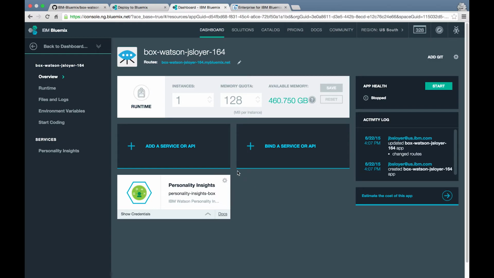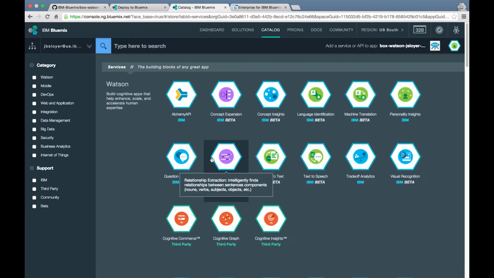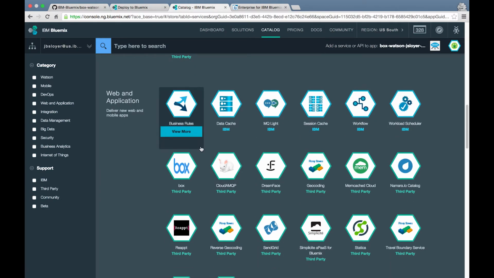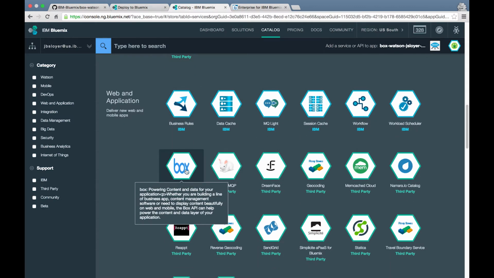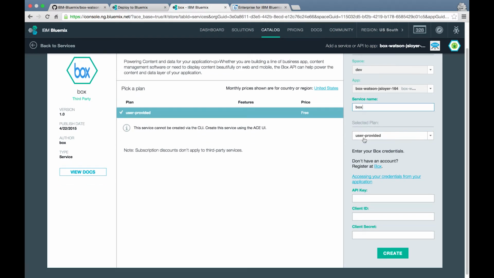So let's add Box to it as well. We'll click on Add Service or API. We'll scroll down in this list. Underneath Web and Application, we'll click on Box. An important piece of information: where it says box dash something, it'll be randomly generated. We'll want to change this. Just change this to box. It just needs to say box.